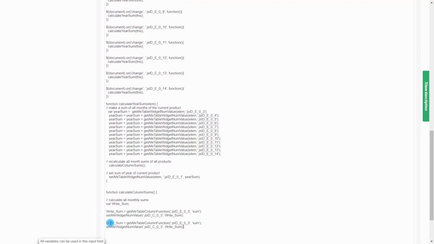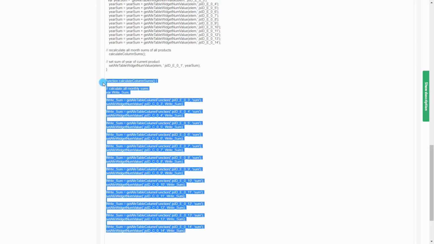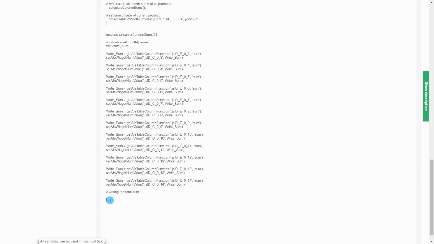We copy these lines, and increase the ID by 1. Then we repeat these steps for all remaining months. This was the first part of the script, calculating the monthly sums. Now the second part, writing the total sum. We use the function setAFEWidgetNumValue, which we can copy from above. The selector ID of the widget for the year is 1.